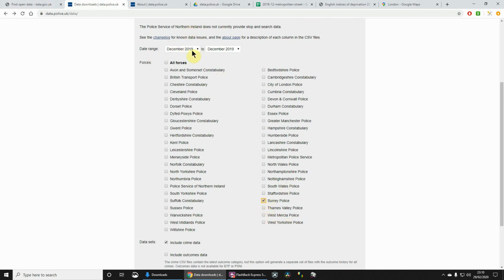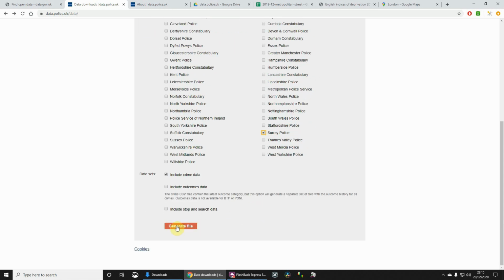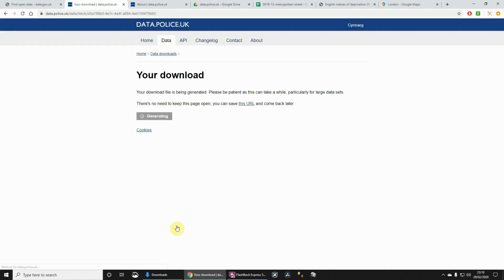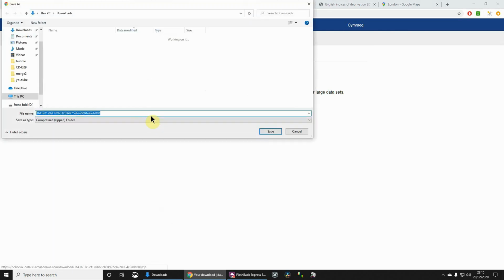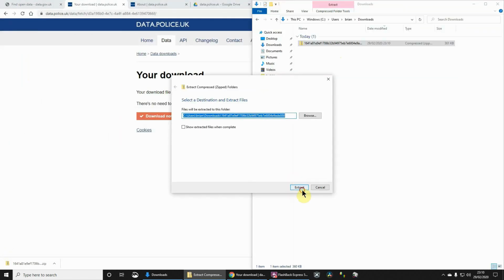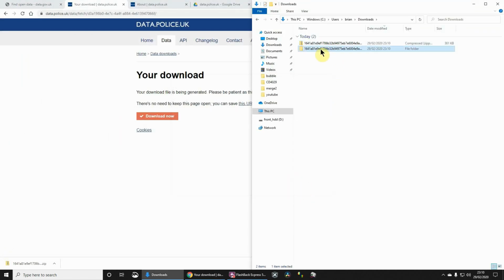And then you can choose the date range. So December 2019 suits me. Include the crime data. I don't want the outcomes. And then click Generate File. And then we can do a download. And it's going to download it as a zip file. Let's have a look in there. And okay, so it's not too big a file.